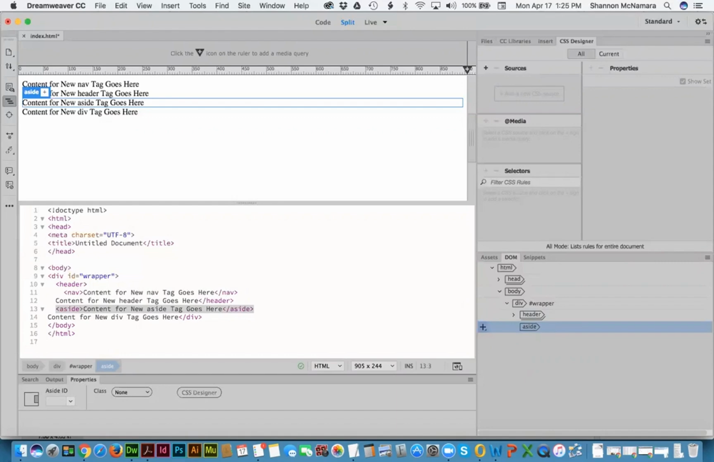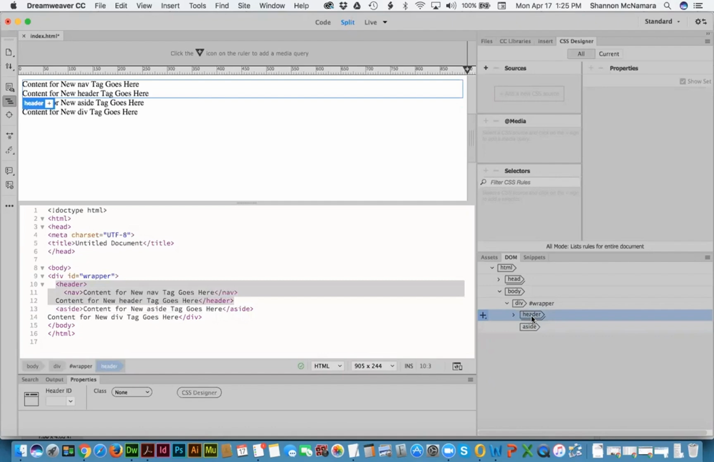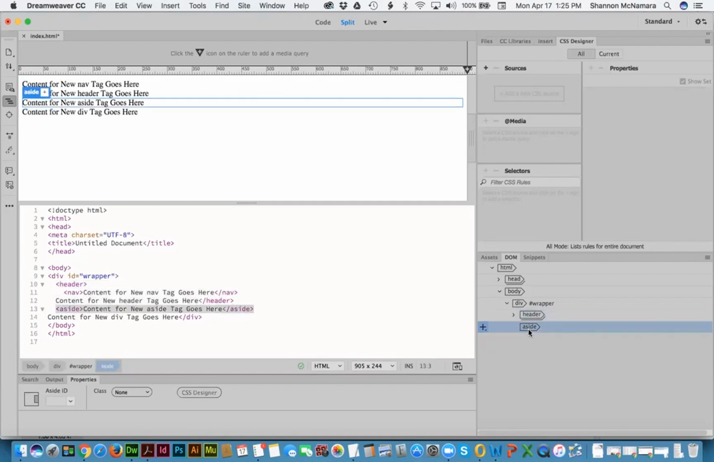So let me know when you've made your aside section. Okay. I did it. Nope, your aside doesn't have a navigation. You only have one navigation on your page. So we're going to keep it in our header area just for simplicity, basically.